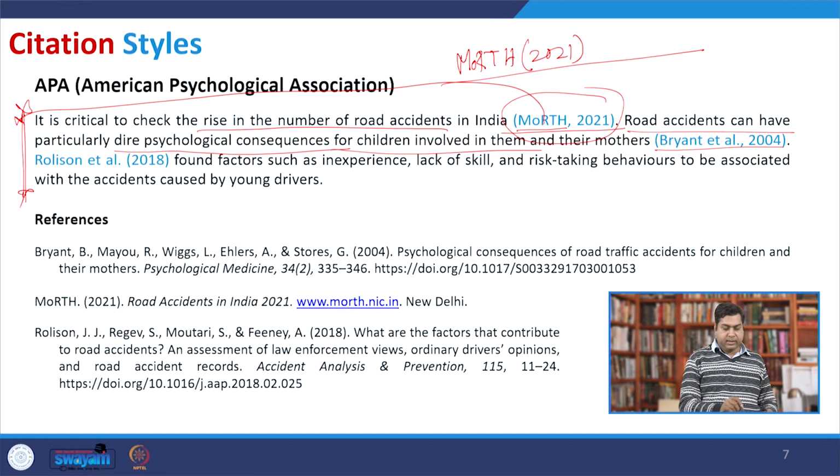Then look at the statement I referred to. In this case it is not cited at the end of the sentence, but it starts with Rollishan et al. 2018 found factors such as inexperience, lack of skill and risk-taking behaviors to be associated with those kinds of accidents, especially those caused by young drivers. So, here you directly start with the researcher, and then the citation is a little different. You can identify clearly that within the parenthesis you have only the year of publication.